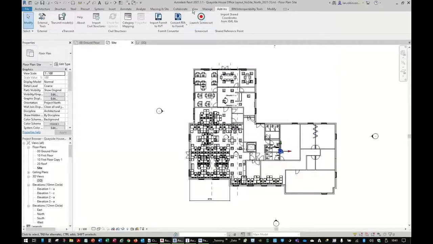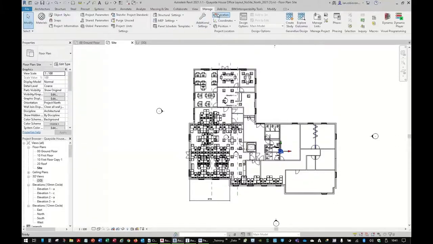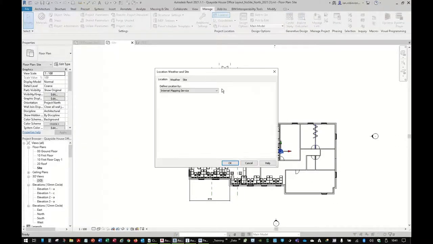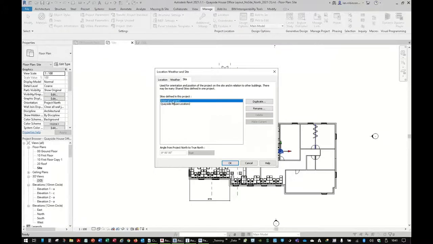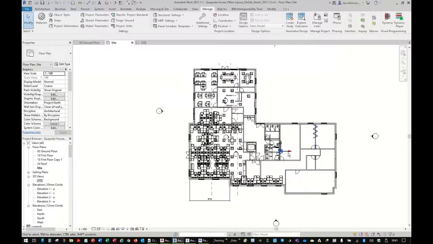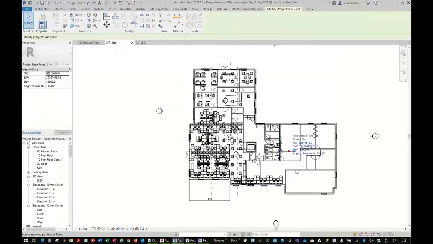Done. Now, if I go to the Manage tab and Location, on the Site tab, you'll see there's two coordinates now. I've got my internal, but I've also got a shared coordinate. So I'm going to make that one current. Hit OK. If I pick this coordinate now, you'll see that it's got these coordinates on it. Note it knows to scale it correctly. In Civil, it was 925166, and it's automatically moved the decimal place for me.